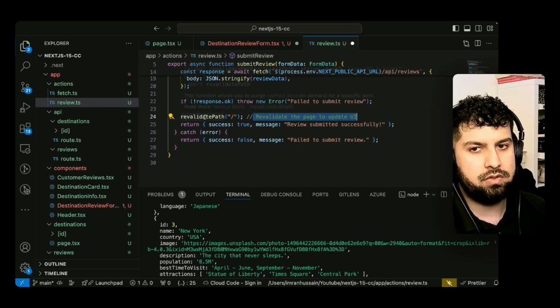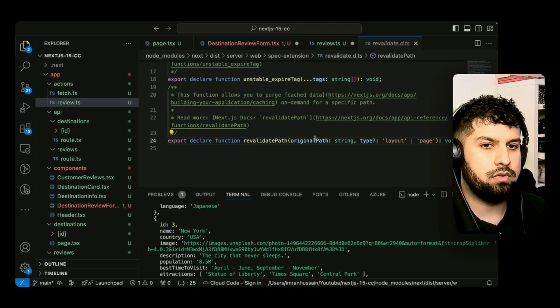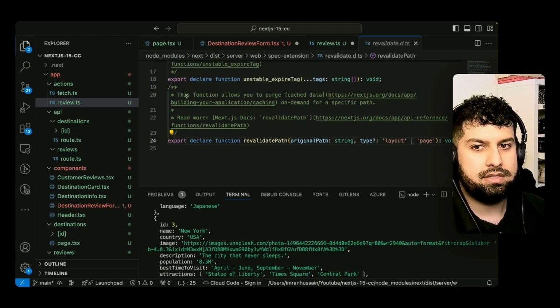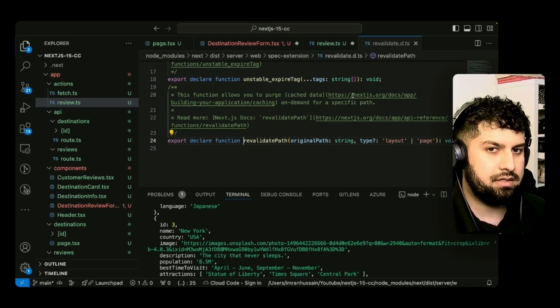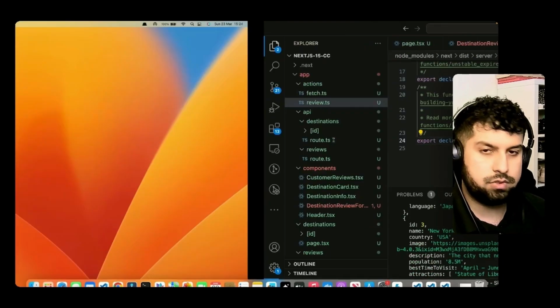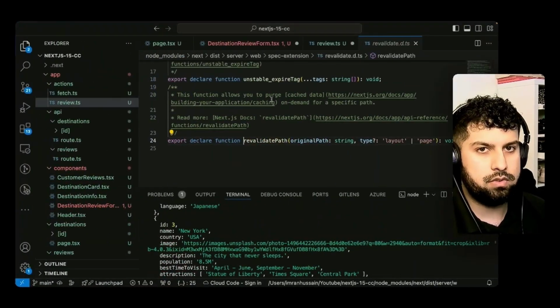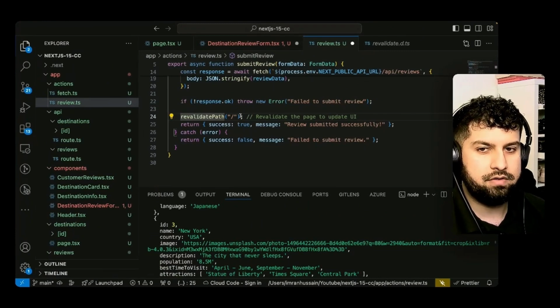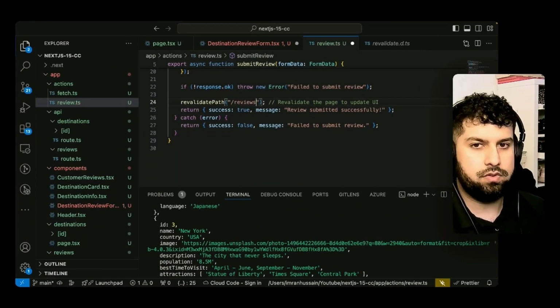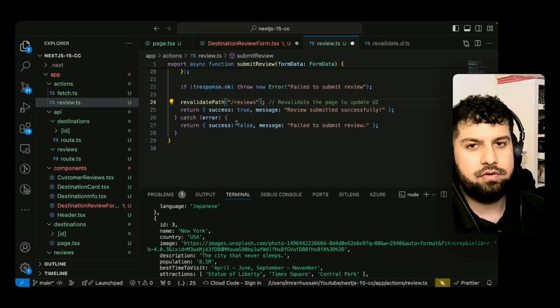So in this scenario, let's just click into here for now. It says here the original path, so this takes in a string. This function allows you to purge cache data on demand for a specific path. So that's what we need to do, basically, is pass in the original path. In our case, it's going to be /reviews. If we go back in our code, in our review here, it's going to be /reviews like that. So this updates the UI, and then it returns this object of success true, message review submitted successfully.